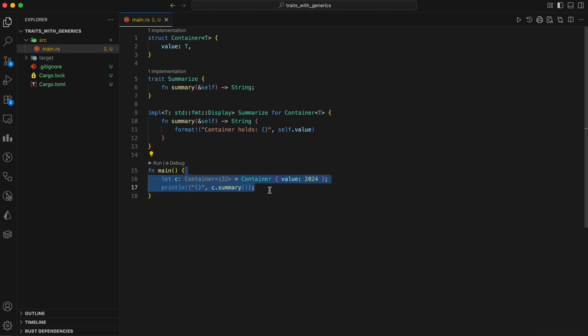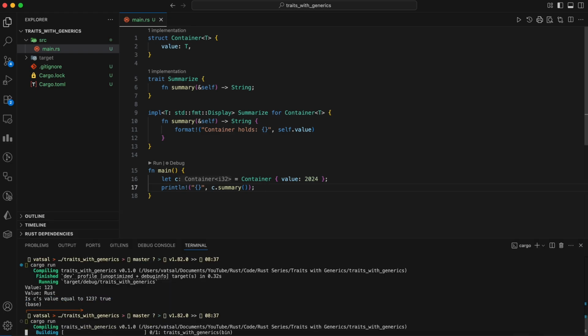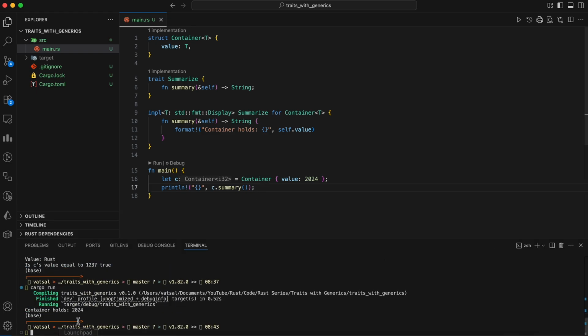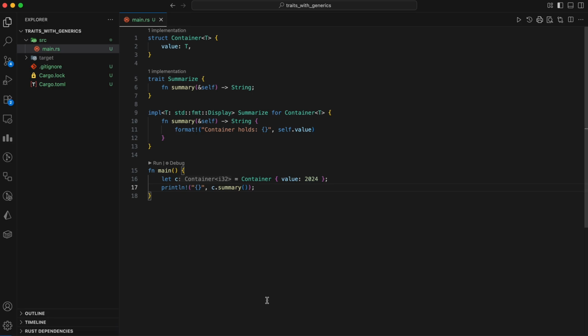And now in main, we are creating a container holding an integer, which implements Display, and successfully calling its summary method to print a descriptive string. Again, Rust enforces that the generic type must fulfill the trait requirements before it lets you call the trait method.